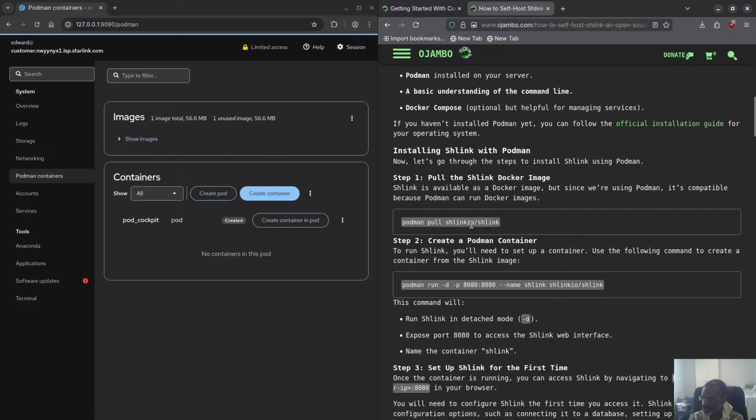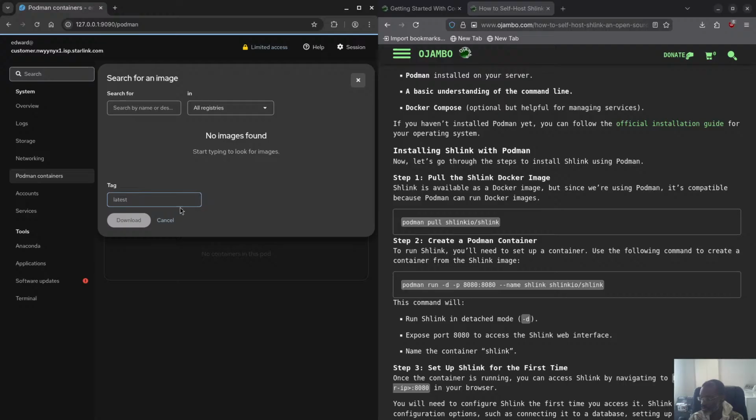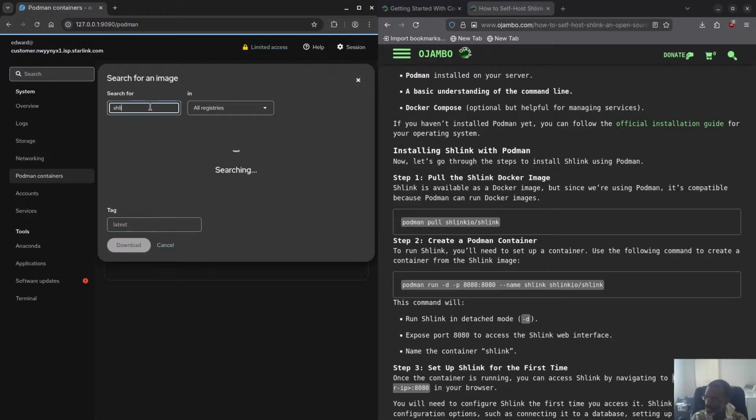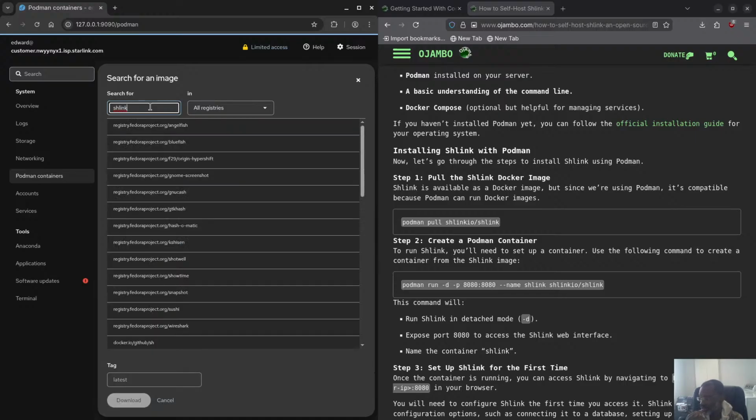Let's see if we can actually pull this image. I think this wasn't too big. Let me see how to do this. So let's go download new image. Search for, let me just type shrink. Let's see if it'll find it. If I type shrink, is it going to look for it in Fedora? It's actually in Docker.io. So it did not find it, and that didn't surprise me because the name is actually shrinkio/shrink.